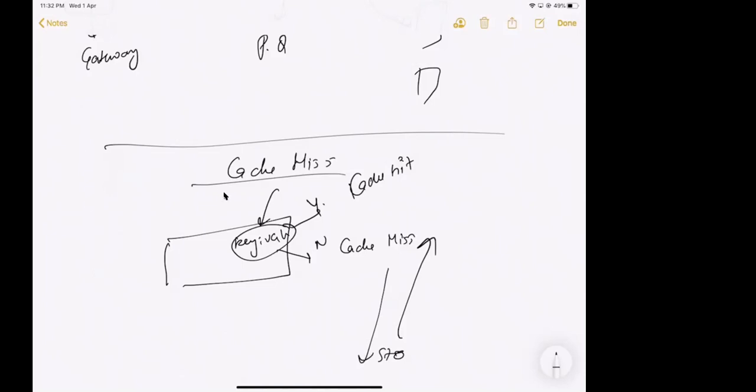Does that make sense? Okay, so the screen is not getting shared, right? Let me just share it again.